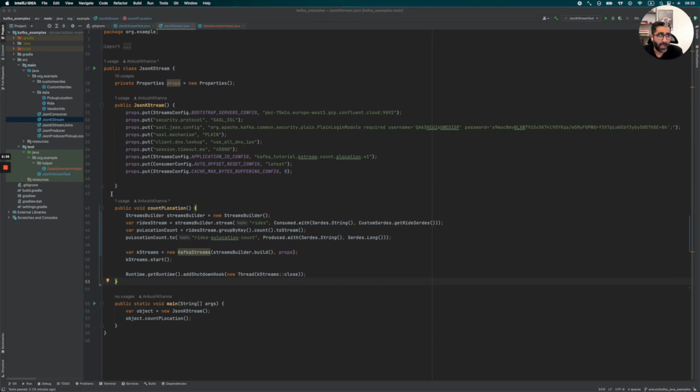So now let's come back to our count example. In our count example, we saw that we started a stream builder. The stream builder read from a topic, did a count, and then output it to another topic. This stream builder was then built and the topology was returned. And this topology was directly provided into Kafka Stream. So what we need to do now is divide our code in such a way that the topology can be extracted and we can test that.